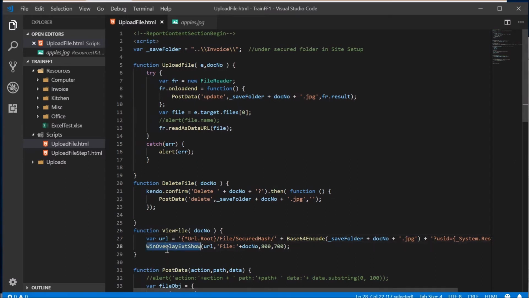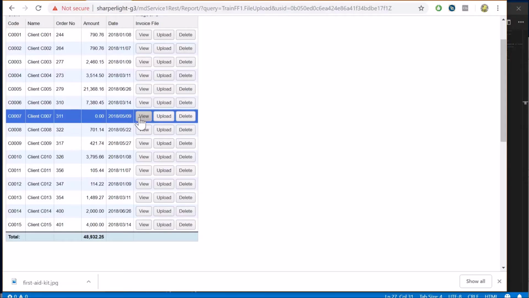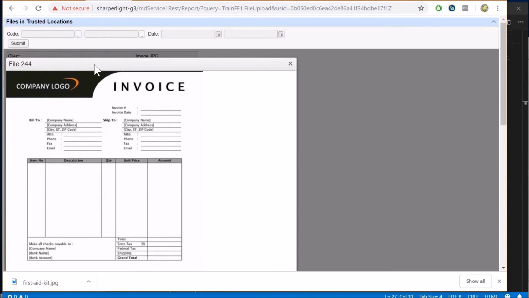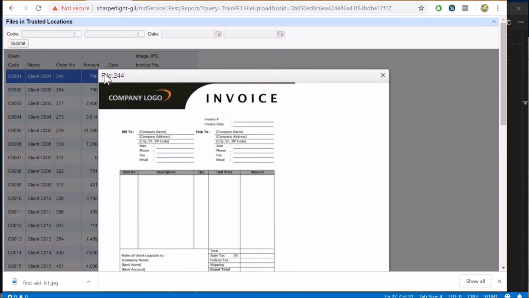This window overlay is built into Sharperlight, so we're just calling that, saying open that URL up, and we've got a bit of a title there, and then how big the window is. So when we run that, it'll look something like this. So we click that, and there's our window overlay, and there's that title that we just saw.